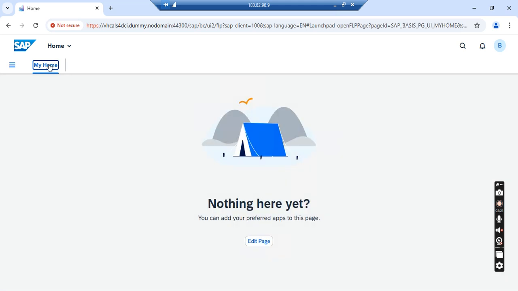So here it shows My Home. This is a tab, or we can call it a group or business group. The purpose of a group is that we group a number of applications together under it. Right now no application is linked to this My Home tab or My Home group. That's why it is not showing anything. On the right side we have a search button available, then notification and user profile.